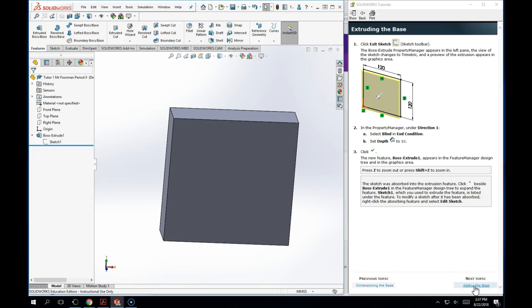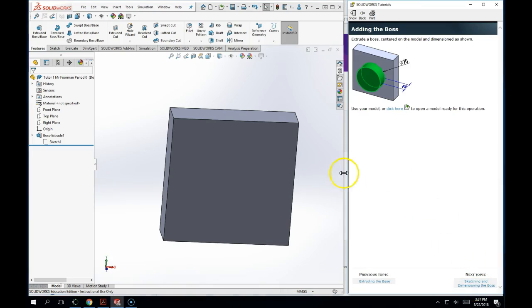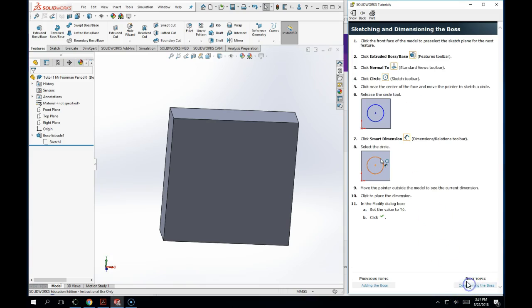All right, so now we're going to add the boss. There you go, extrude a boss centered on the model and dimensioned as shown. Use your model, or click here to open a model ready for this operation. Let's not do this step. Okay, we're going to do it on our own. So sketching and dimensioning the boss.